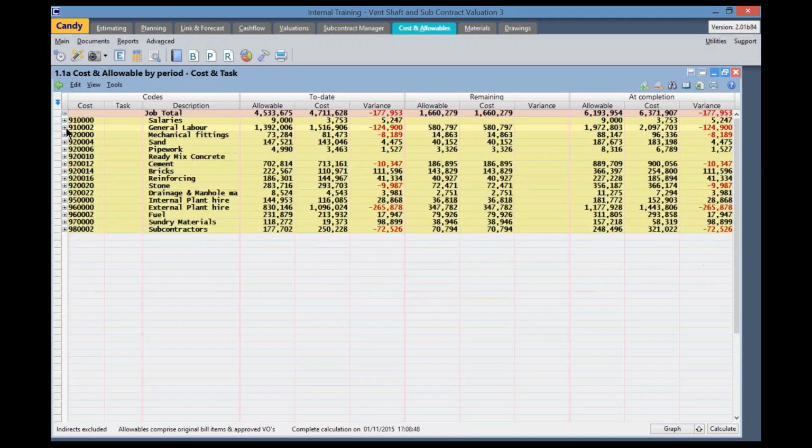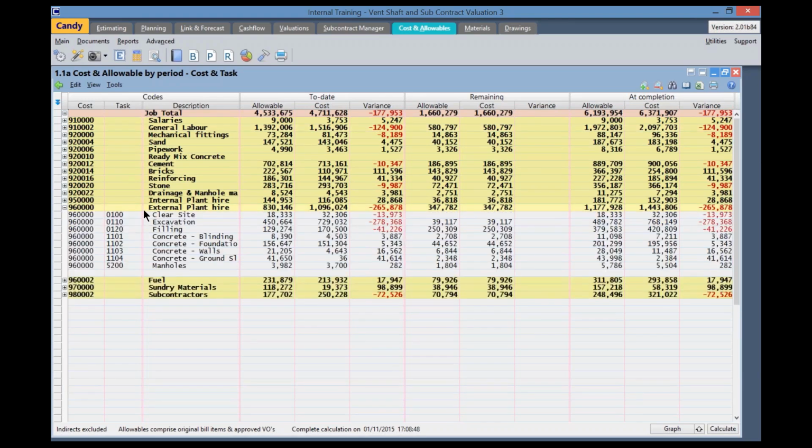If we have a look at cost code external plant hire, we will see there's all the activities that are contributing to that cost code. So we can see for external plant hire, we're losing 265,000 Rand, and the most of that comes from the task code excavations, where we're losing 278,000 Rand.